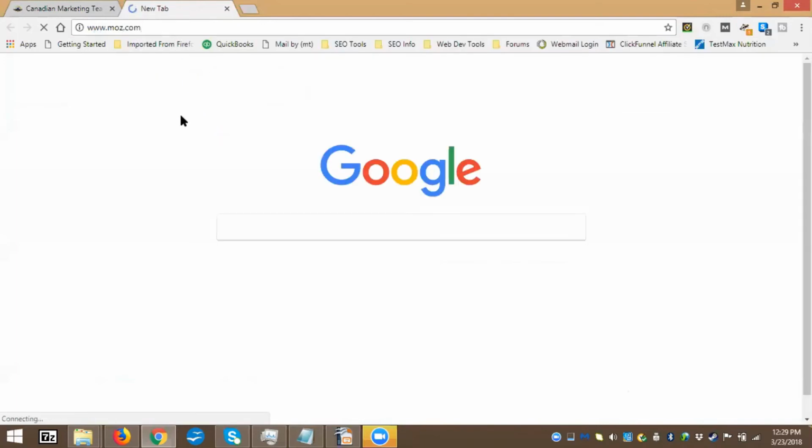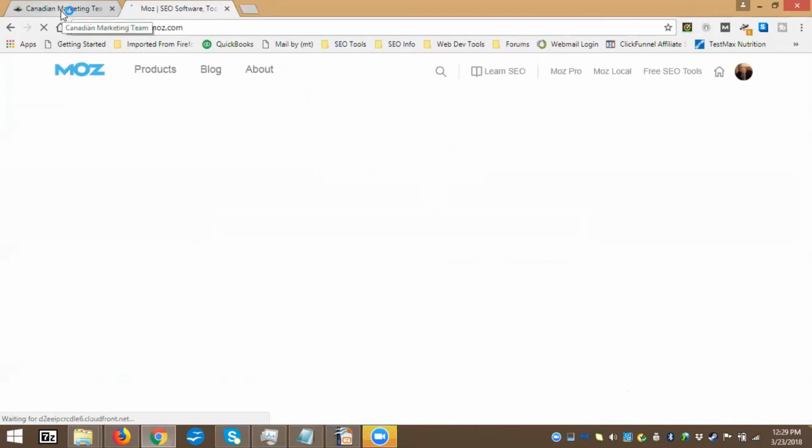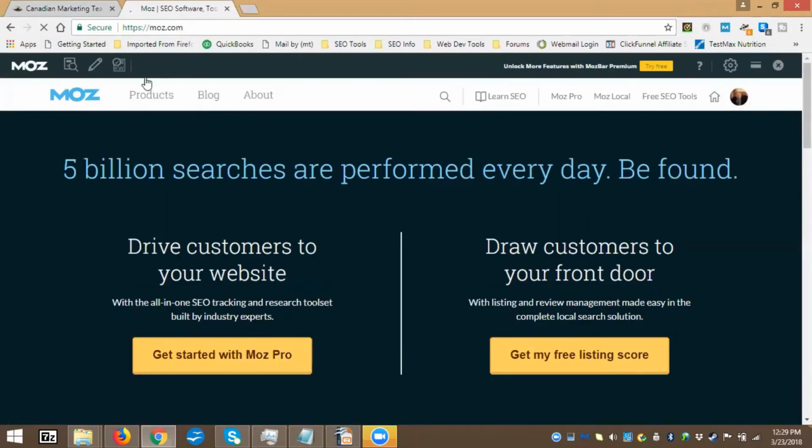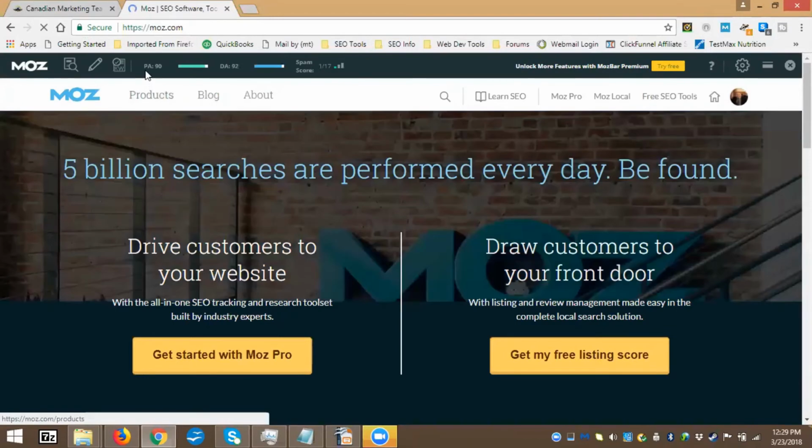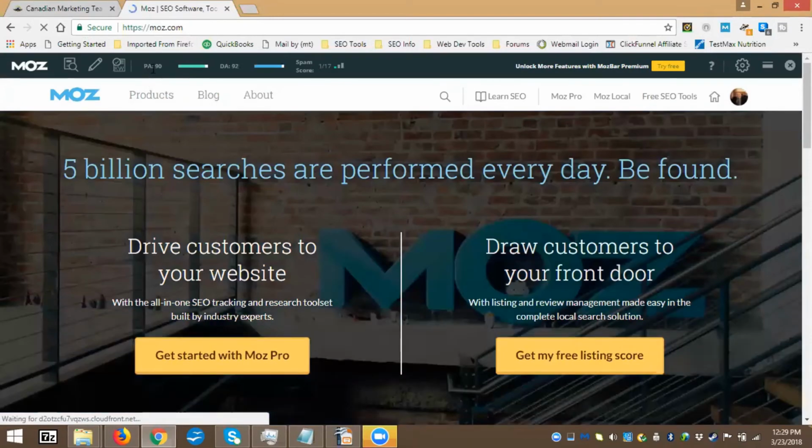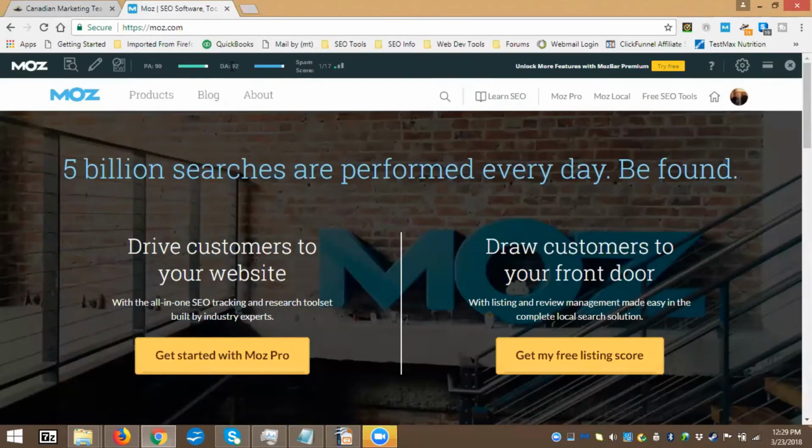Yeah, that's a really cool tool. Yeah, it is, because it gives you really great information. So here now you can see the stuff. For example, Moz, their homepage has a page authority of 90 and a domain authority of 92. Wow. Yeah, so they're a very highly ranked website and a very respected site.